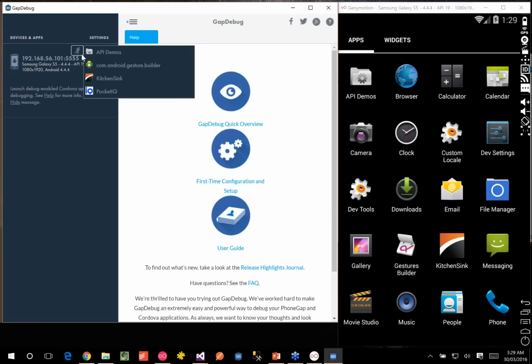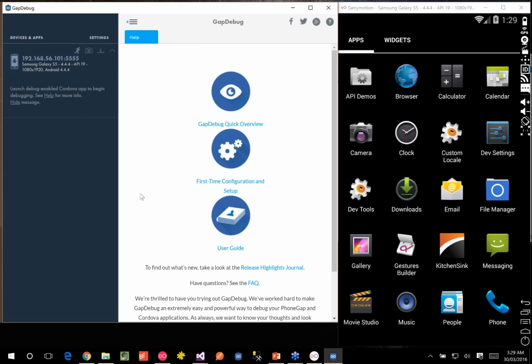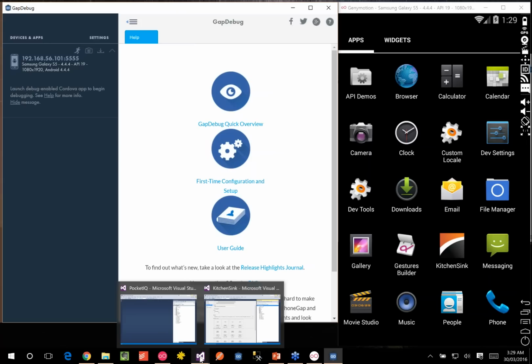At this point, if I wanted to relaunch it, I could come in and launch it from here. If I launch it on the device, it's going to detect that that is running as well. So some really, really nice interaction between what's going on. But I want to show you an application that not only has some code issues, but uses the PhoneGap plugins.